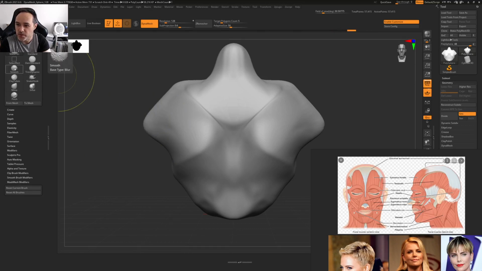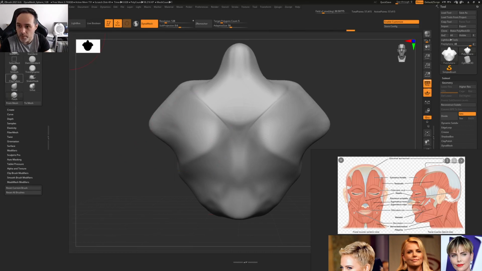So smooth is a default thing when you press shift. So I don't need smooth. Clay tubes, useful. So I'll dock that there. Now it is quite a big button. You see how it pushed the panel in. So I'll just get rid of that.